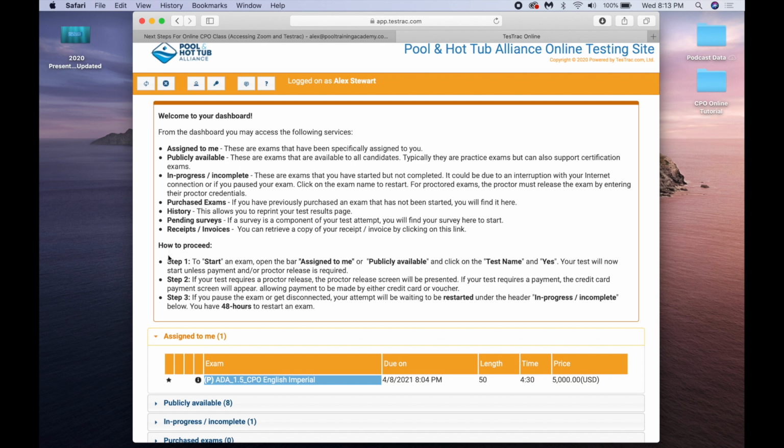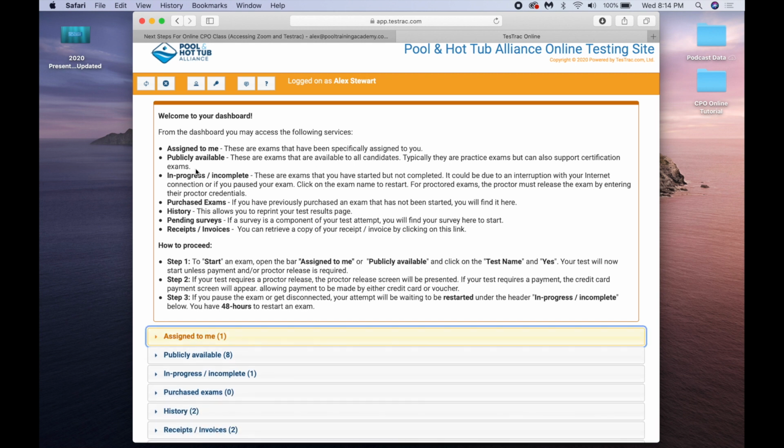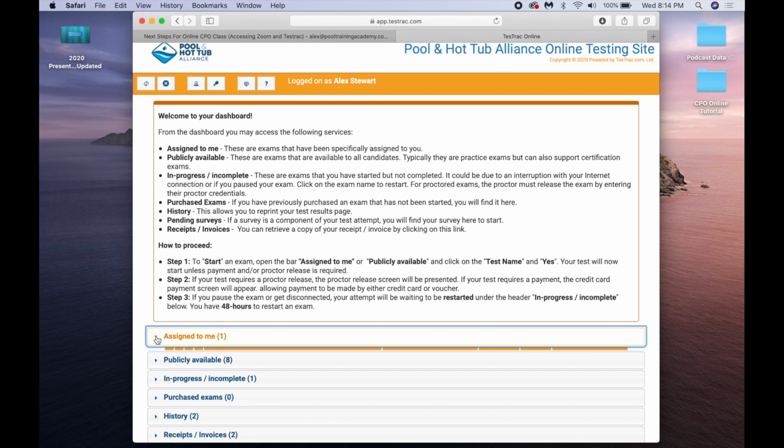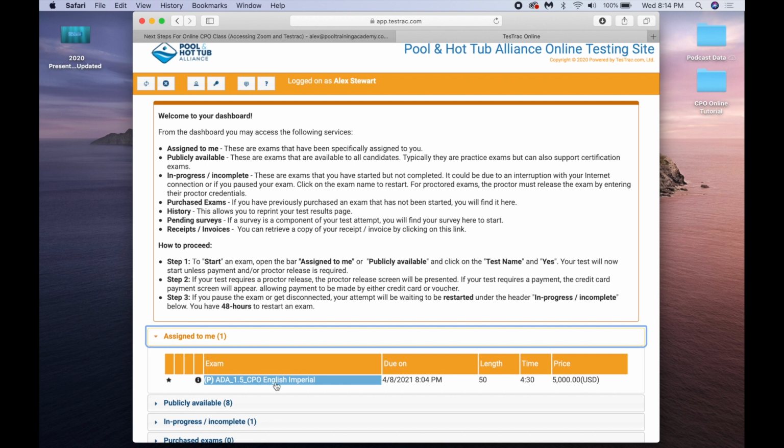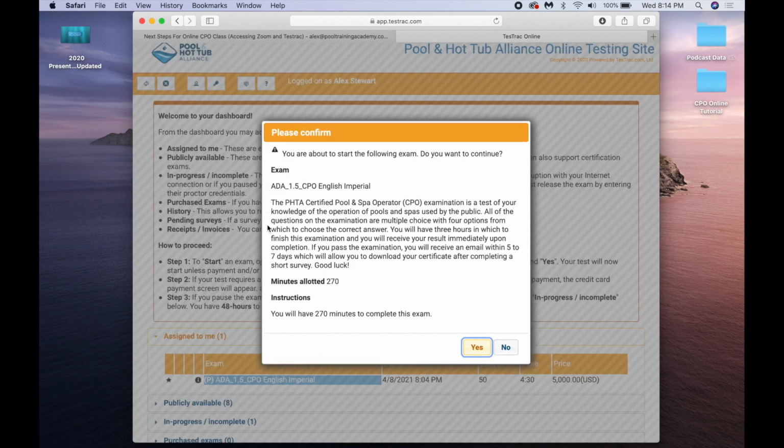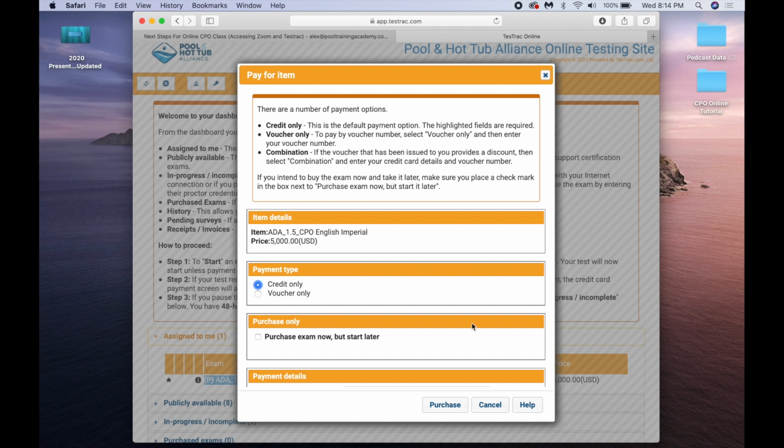Now, it's going to tell you how to proceed here, which you are more than welcome to follow, but I'm just going to show you the physical version of that. Now, when you get to the page, this little drop-down menu is going to be closed. So you're going to hover down over it, and it's going to say assigned to me, and you're going to see this CPO English Imperial. You're going to click on that, and then it's going to take you to this page. You're about to start the following exam. Do you want to continue? It'll read through everything that you need to know, and then you'll click yes. Then it brings up this page.